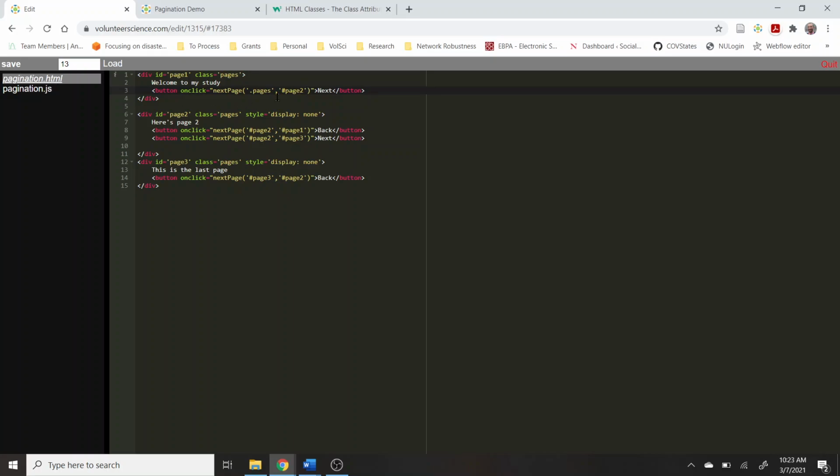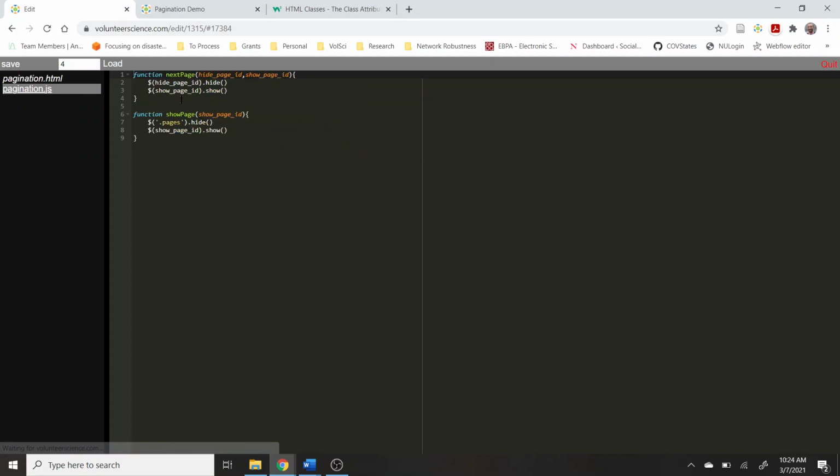So again, next page closes whatever we pass here and then opens whatever we pass here. And it just so happens that we can pass the pages class object instead of the page one, page two ID, class object, class attribute. And then it works exactly like this one.